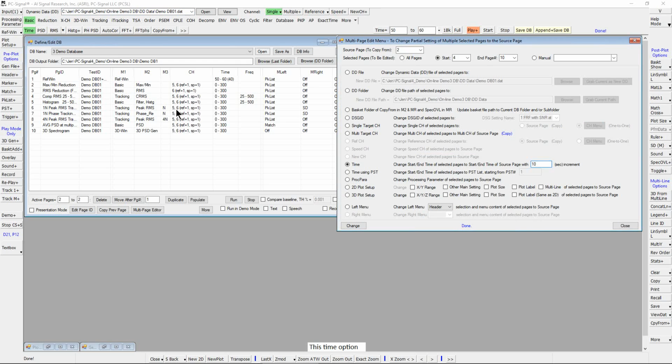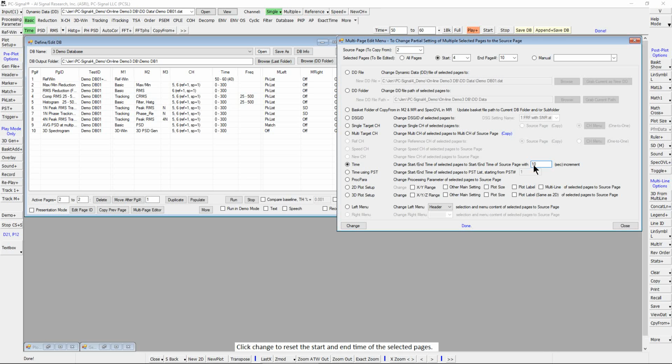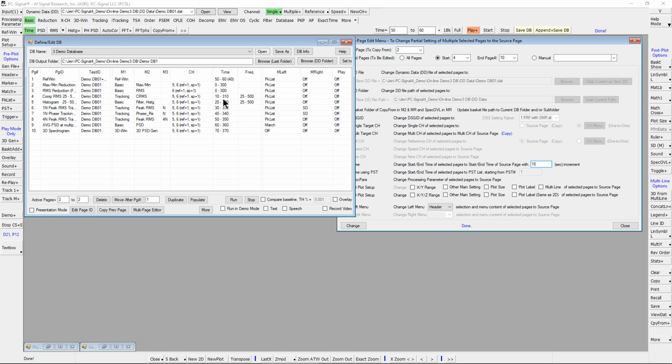This Time option allows a user to change the start/end time of selected pages. The new start and end time will be based on the source page and they are incremented by the increment value entered here. Click Change to reset the start and end time of the selected pages. The start and end times for pages 4 to 10 are 10-second increments of the source page number 2.